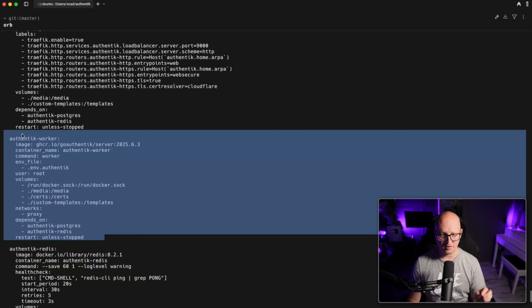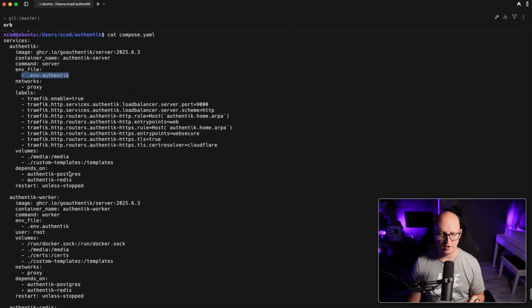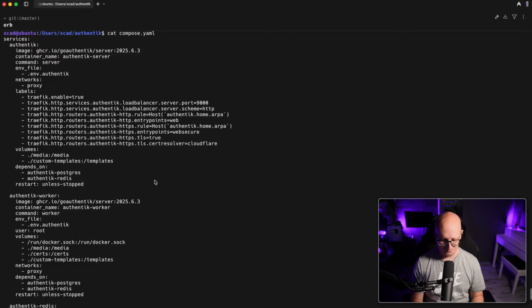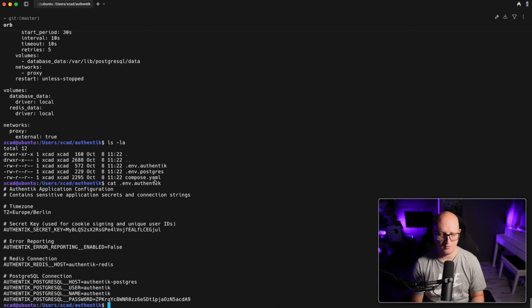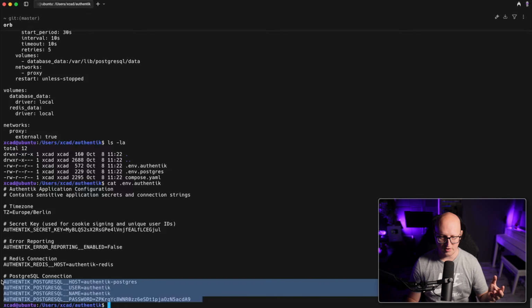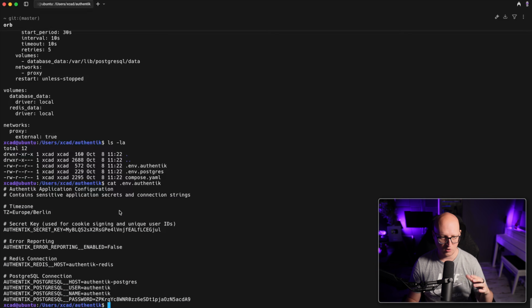It has two services, an Authentik worker and an Authentik server, and these include the environment files that contain the secrets. Now, if I say ls -la, you can see them, because it's just a test. It is not really important if I show this to you, but here you can see the secret value that was auto-generated. You can see the database connection strings and some other variables that are required.